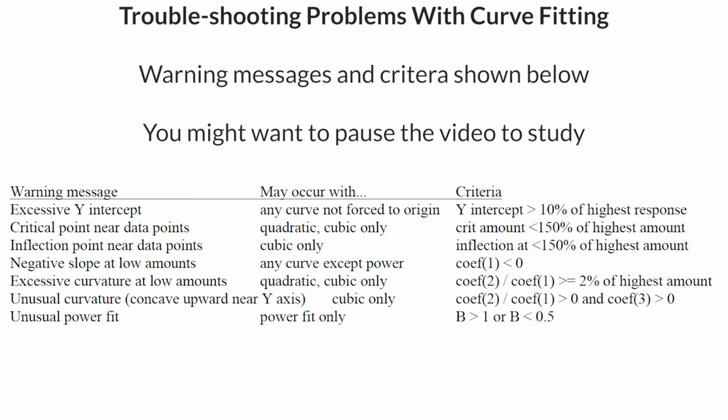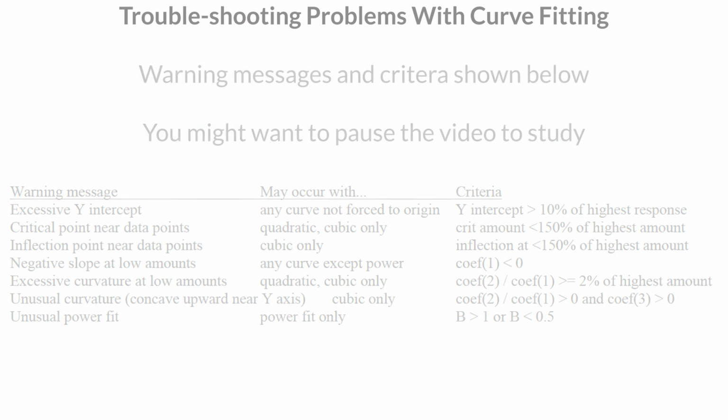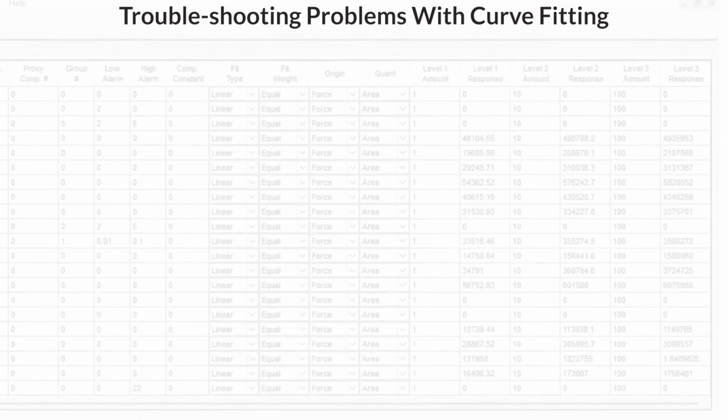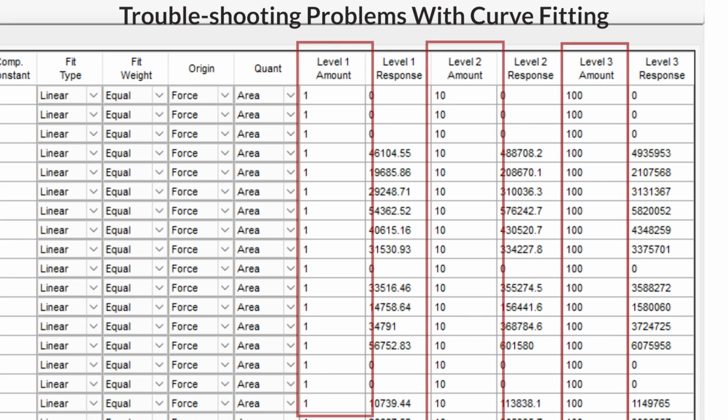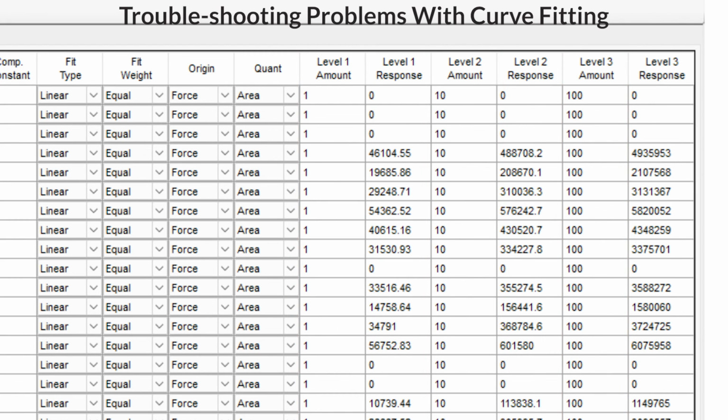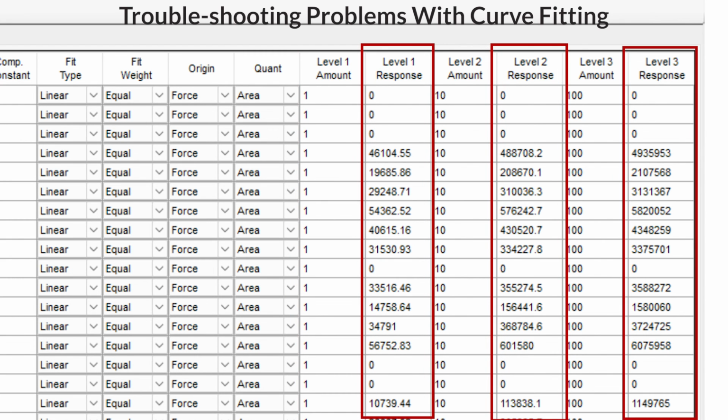Therefore, the first thing to do is to adjust the settings until the warnings cease. If there are no warnings, then the following suggestions may reveal the source of the problem. First, check the data points in the component spreadsheet. The amounts should be positive numbers, spaced at regular intervals, perhaps farther apart at high amounts. The responses should be positive numbers, roughly proportional to the amounts.